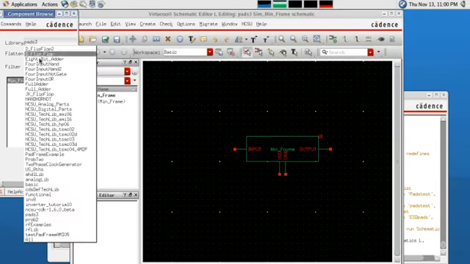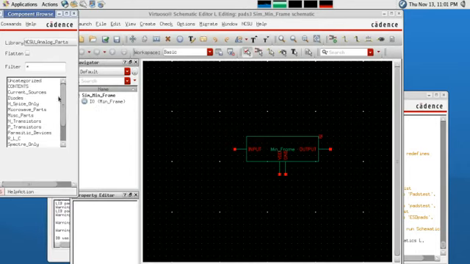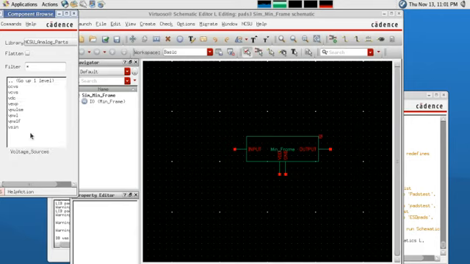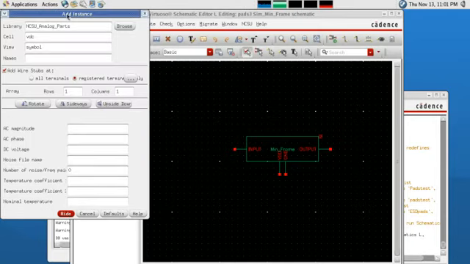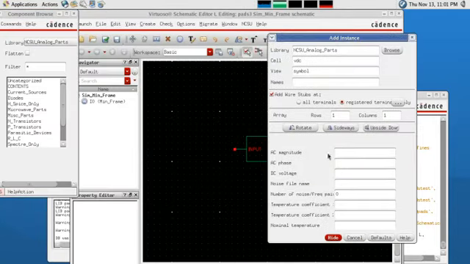Next, we need to add our analog parts for our design, and for this design we'll need a voltage source, VDC, and we need to make sure that it is at 5 volts.